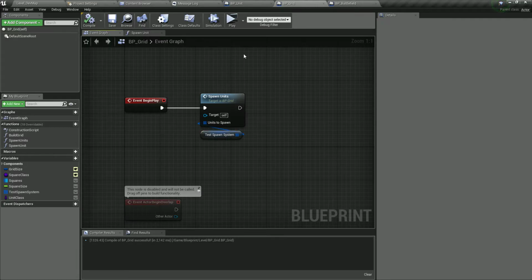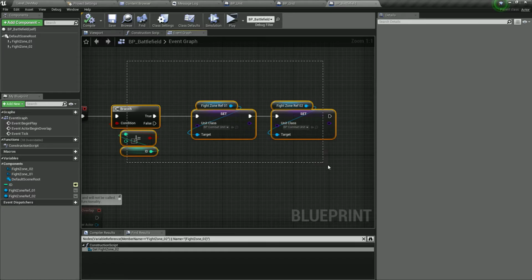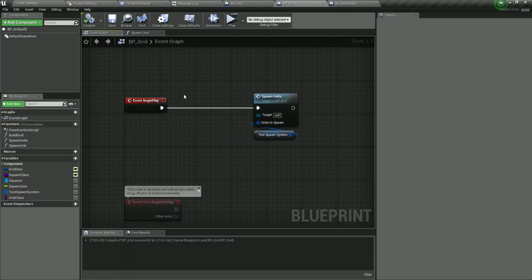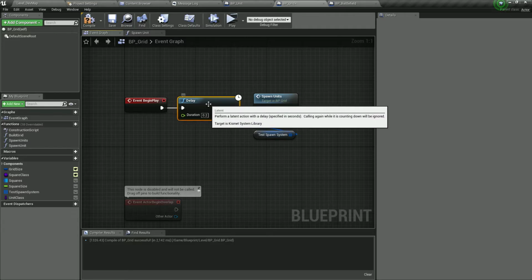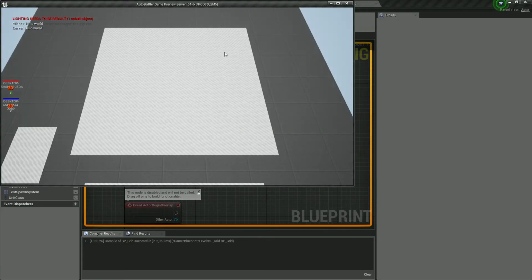So it might not create combat units, and that's an error. If this event triggers before that one, the fight zone is going to create units instead of combat units, so we're just going to add a delay there and check what happens. So it doesn't work, we're not spawning units.